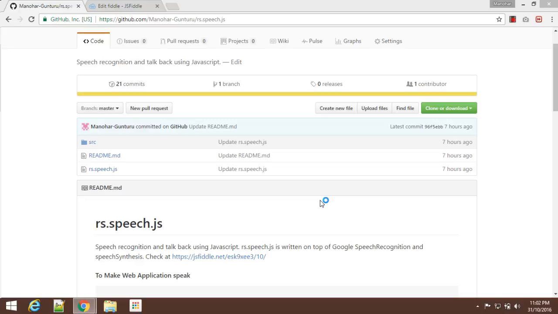A web page is able to speak, and it is even able to listen to what a user is saying. It is converting speech into text and text into speech. Not only that, it can even read the text inside a paragraph in a web page. You can do all these things using rs.speech.js, which is written on top of Google speech synthesis and speech recognition.